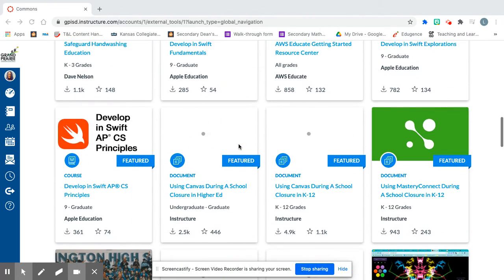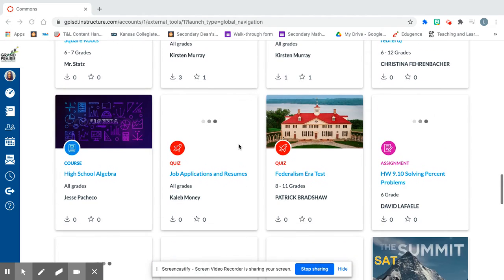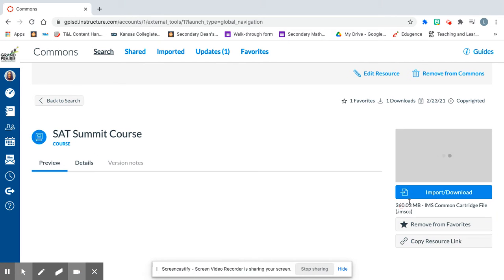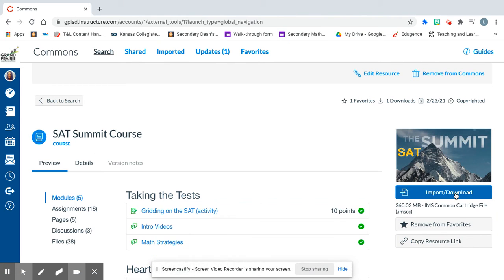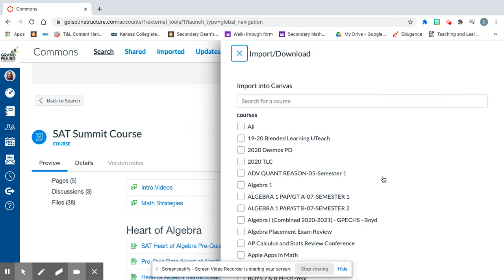We don't want to take a ton of time looking for it. There it is, right over here, the SAT Summit. So we're going to open the course, and once the course is open, you have two options. You can download the course, or you can import the course into your existing Canvas courses. Either one. So if you import it, it will be inside of your Canvas, or if you download it, it will be a secondary course on your dashboard. So either of those are things that you can do.